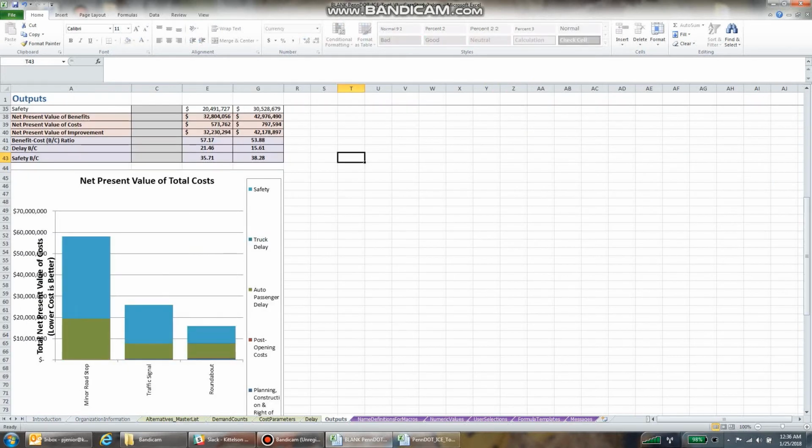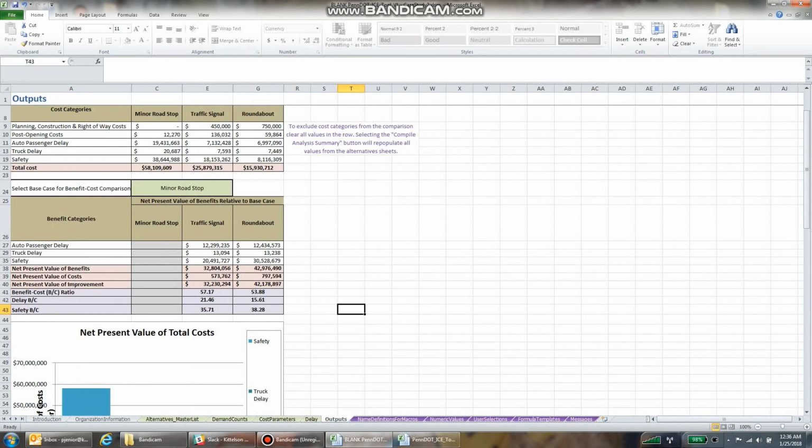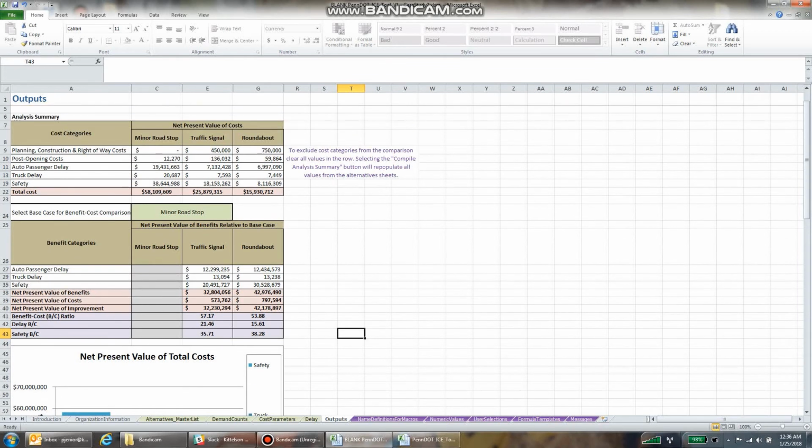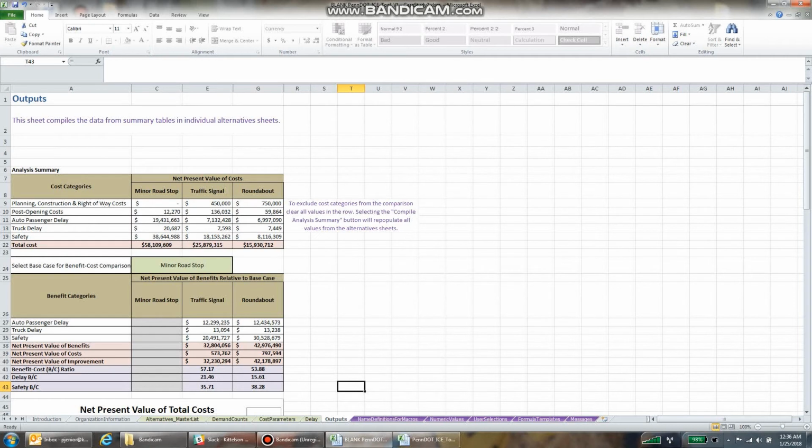And with that, we come to the results. And first we see the net present value. So that's summing up all of the costs that users experience, like delay and crashes, as well as the costs that PennDOT has to spend, like maintenance and construction, and the smaller number is better in this case. So here, the roundabout, although it has the highest construction cost, it has far less delay and far fewer crashes, and the reduction in maintenance cost as well compared to these other control strategies. So it has the lowest net present value. The signal is next, and the stop sign is highest.